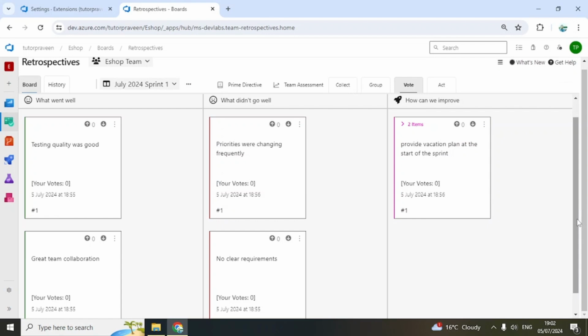Now, in a typical team, you will have 5 to 7 members, right? So there could be like 20 or 30 feedbacks. Out of those 30 feedbacks, let's say you are giving 5 votes to each of these team members to vote for these feedbacks, right? So for example, I am giving my vote to this. You can see your number 1 here, and then I am giving my vote to this. So this also you can give.